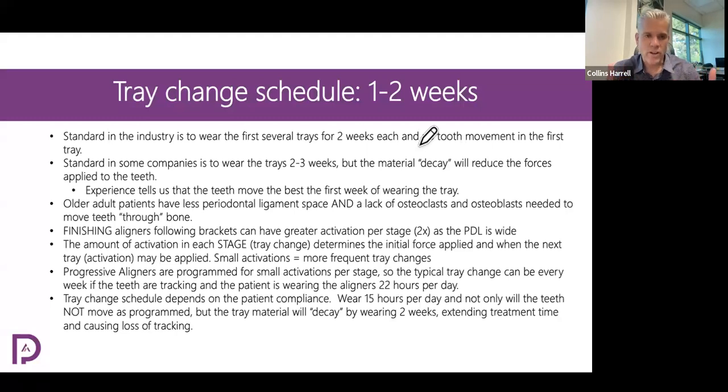And then the movements start off slow. So we're going to start them off at 2 weeks per aligner. And then we're going to increase the speed as we go if the patient is showing good tracking. Standard in some companies is to wear the trays for 2 to 3 weeks. The problem with having the trays in too long is that the material of the aligner actually decays. They're not as active.